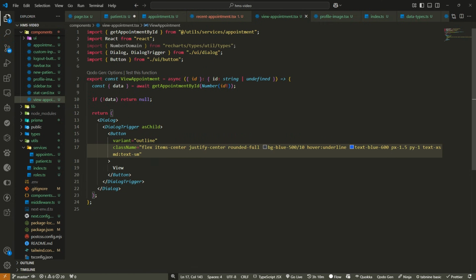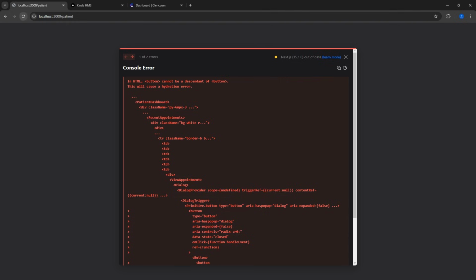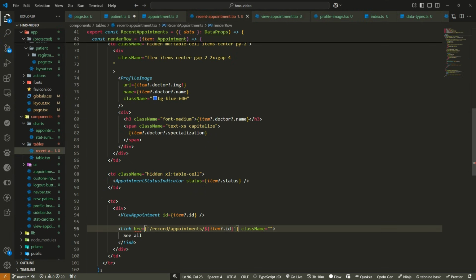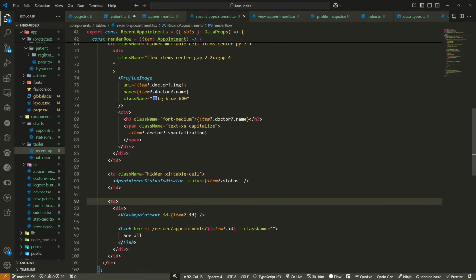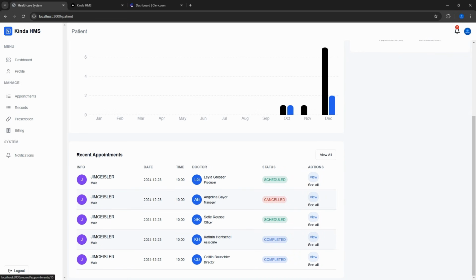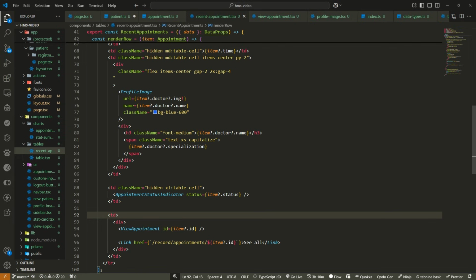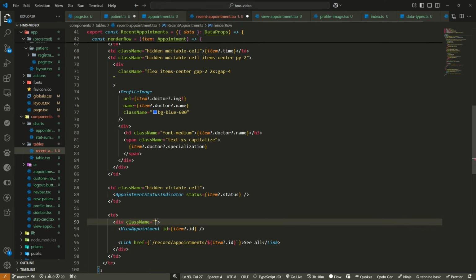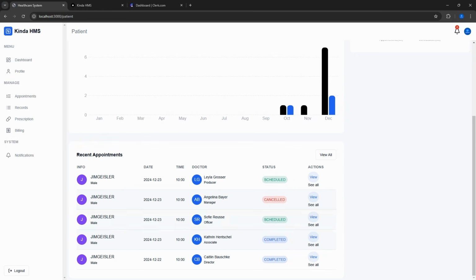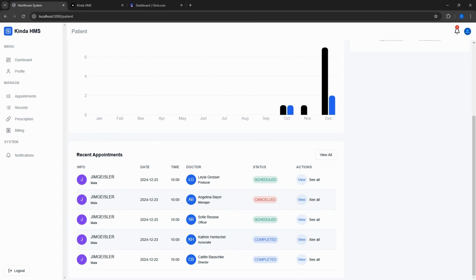Okay, let me break it like this. Great. We can go and see. Okay, I think we have an issue. So this is href. Great, href. So here we have it, view all and see all. I think we can style this div. It should be flex, items-center and a gap-x-2. Great. So this is what we have.